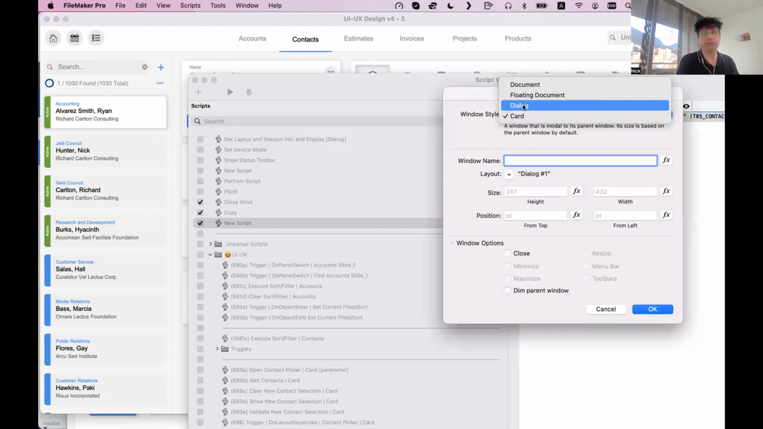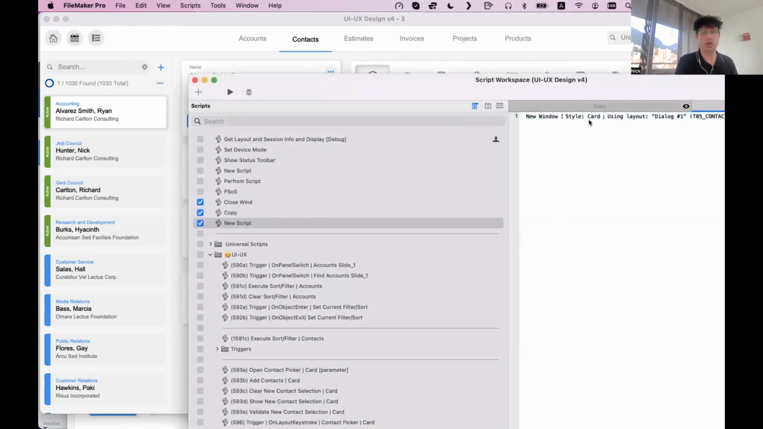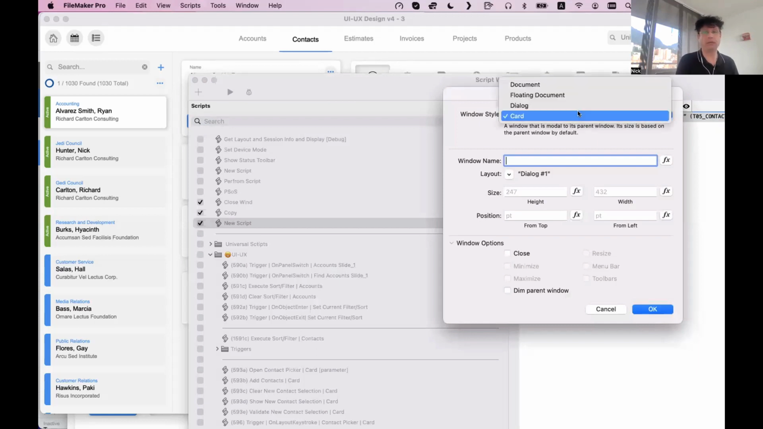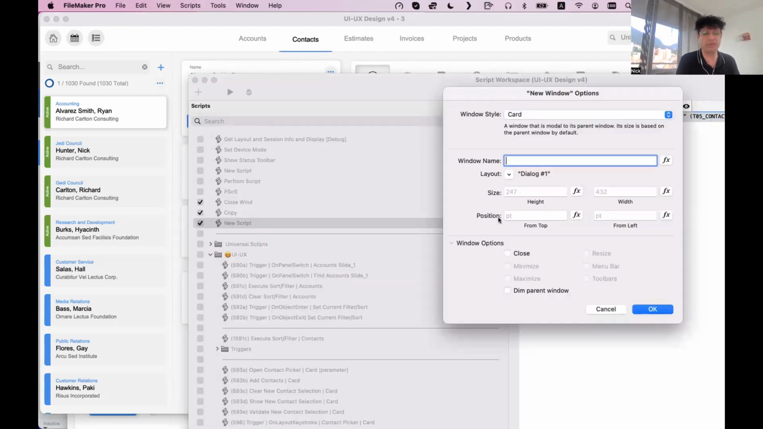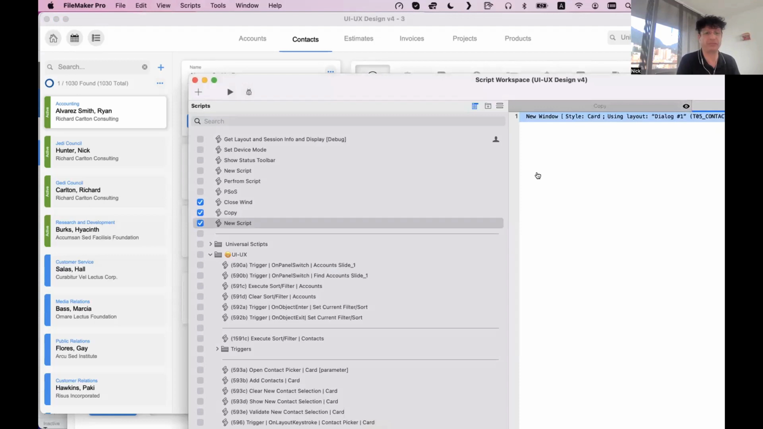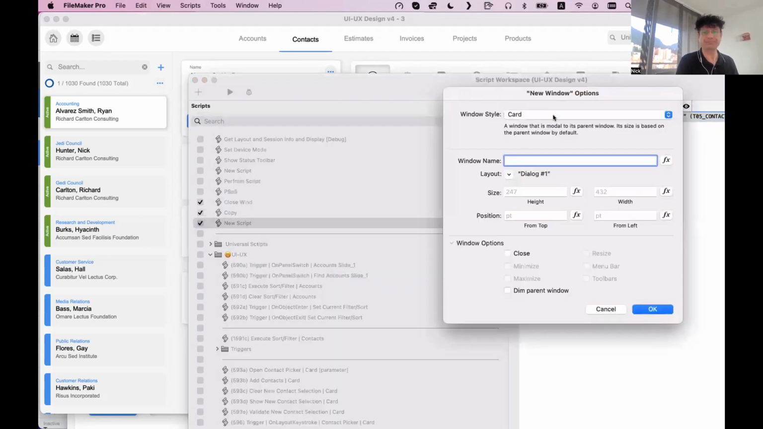Never, because it doesn't make any sense anymore. That's my opinion. You can still use it, right? But why waste time positioning the window and stuff like that when you have somebody that does it for you? So we have the option, dim parent windows.